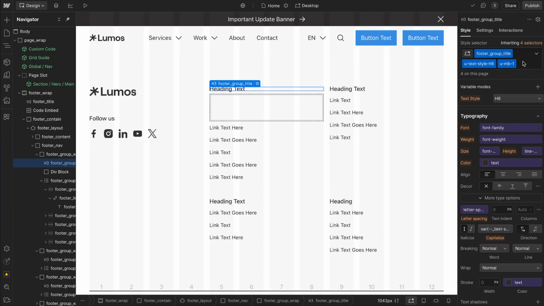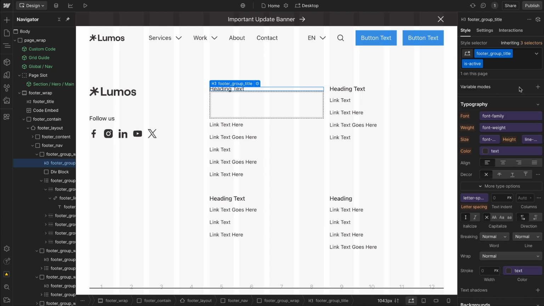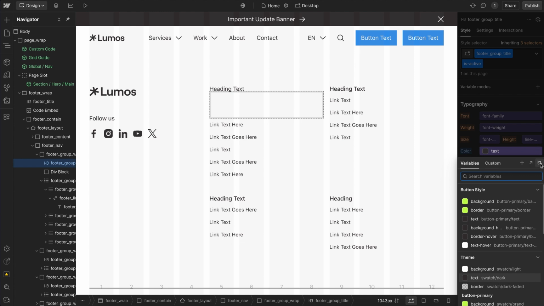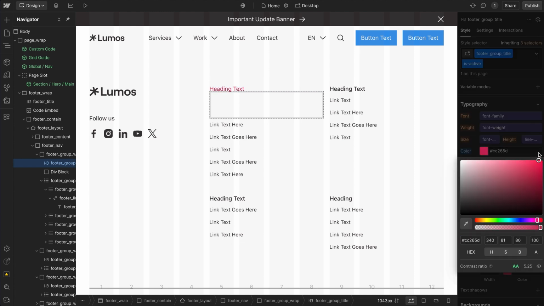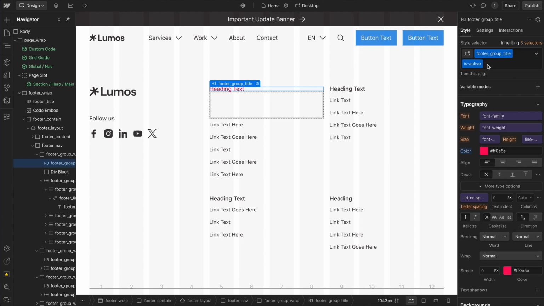The last type of class we have is a combo class. And to make a combo class, we just create it on top of an existing class. Combo classes start with is dash. I'll call this one is active. And we can go ahead and change maybe the color here. And we can apply this class with JavaScript on hover, click, or scroll to affect the style of that element there.